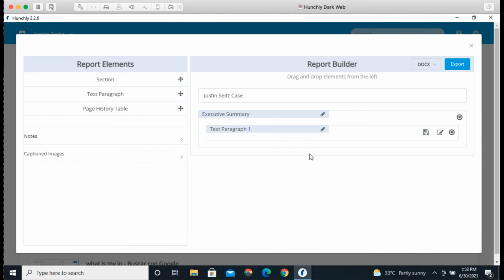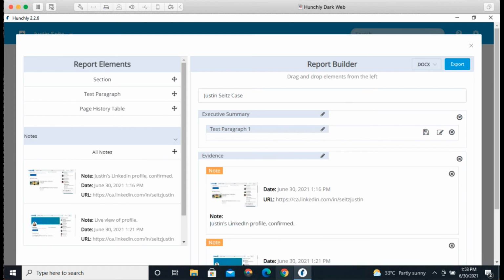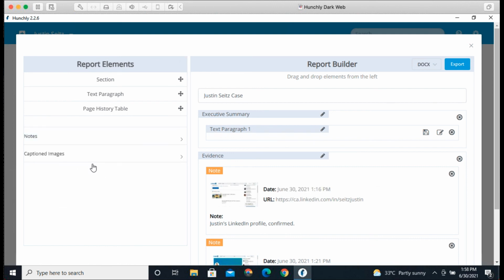All right. Cool. Now I'm going to pull a new section in. I'll rename this evidence. Nice. Now, here's what I do. I just grab all my notes, pop them in. You can grab one by one if you like, but I grab all of them. I just grab this all notes option. Grab all the caption images, drop them in as well, and then I hit export. And it's going to produce a Word document for me.